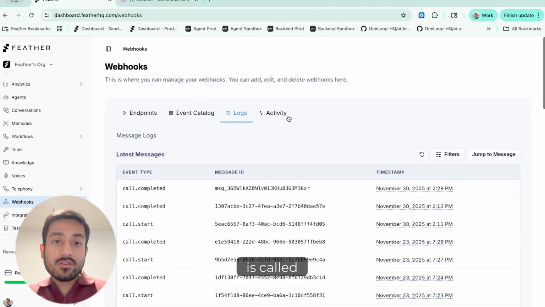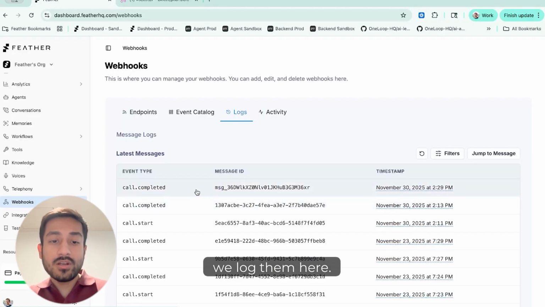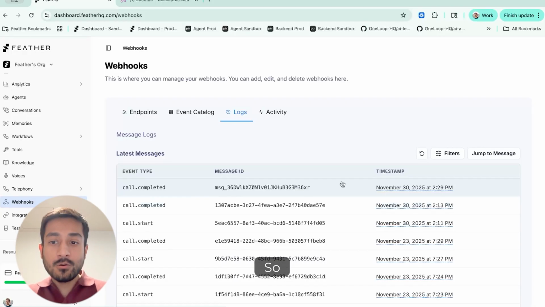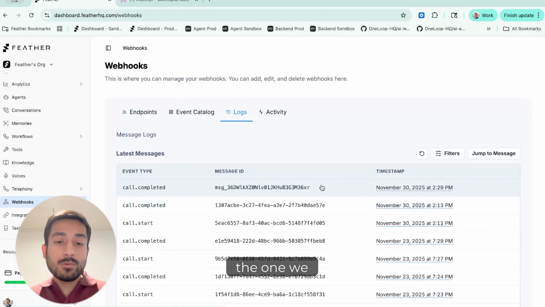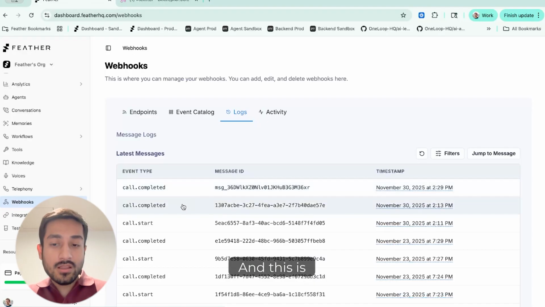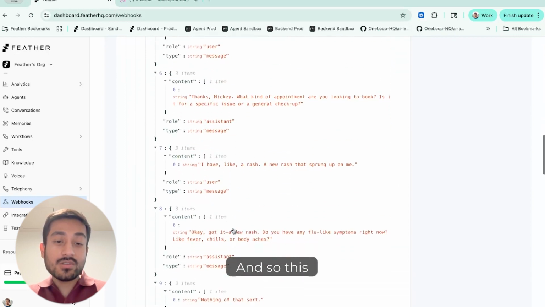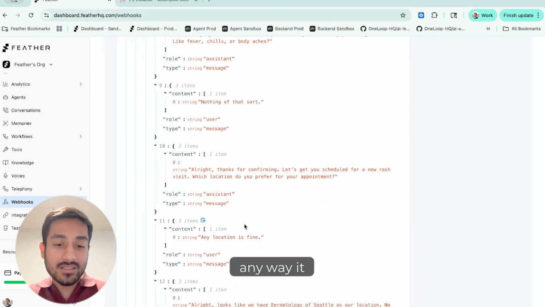The other stuff we have is called logs. So whenever we emit these webhooks, we log them here. So it's a good way for you to sanity check, hey, did Feather even emit those logs, and what the content of those logs was. So call.completed 229, this was pretty much the one we did a test right now. And this is from a previous call I had done. So if I click and open this, you can see the full payload. And so this is all data, again, real time, that your system can act upon in any way it sees fit.